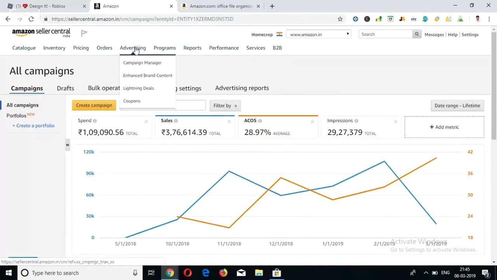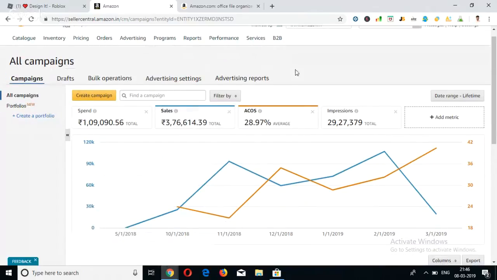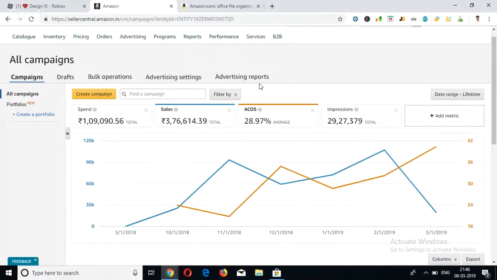When I click on this campaign manager, I see this page: campaign drafts, bulk operations, advertisements, advertising settings, and advertising reports. I would not go into very much detail on how you create things. I'll tell about the keywords and the different types of keywords. But campaign optimization and all those things will be a special class where I'll talk about PPC optimization. So if I have to create a campaign, I'll just click here, create campaign.